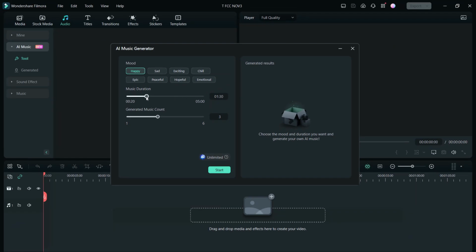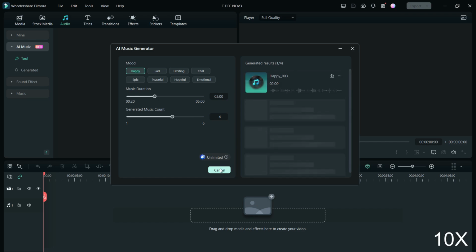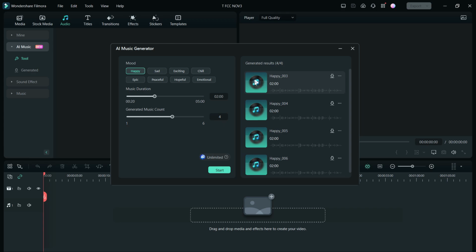The music duration can be set from 20 seconds to up to 5 minutes long. The number of generated music can be 1 to 6 at a time. Let's set it to 4, and music duration to 2 minutes. We will start with generating some happy music first. So click Start. It takes few seconds to generate the music. All 4 are ready, so let's hear them.